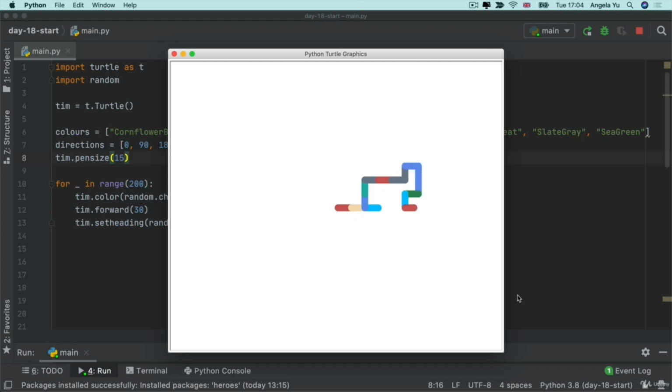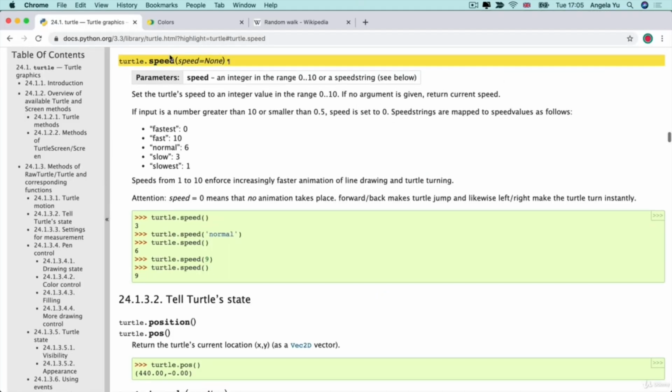Now, the final trick I want to show you is how you can speed up the turtle's animation. So if I was to wait for it to finish drawing here, that's perfectly possible, but I can also speed it up by tapping into the speed method for turtle. And I can either specify this speed as an integer or as a string. So the strings are fastest, fast, normal, slow, slowest, and this determines the animation speed of the turtle as it draws. So I'm going to go for fastest.